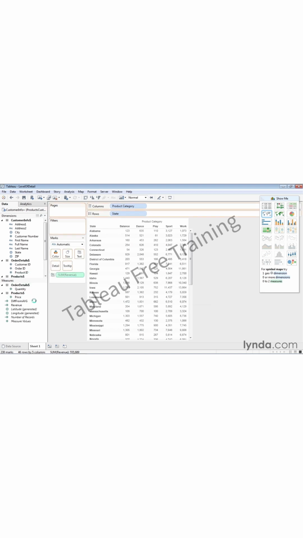I'll drag sum of revenue out, and I'll drag difference from average in. And there you can see that pretty much everything is below average except for sport and work. That is an indication that the sport and work categories are turning out a lot of revenue. And it doesn't mean that balance, dance, and play aren't worthwhile. It just means they don't make as much money.